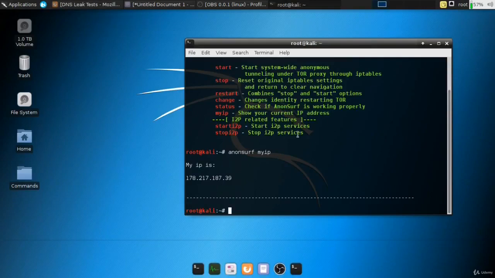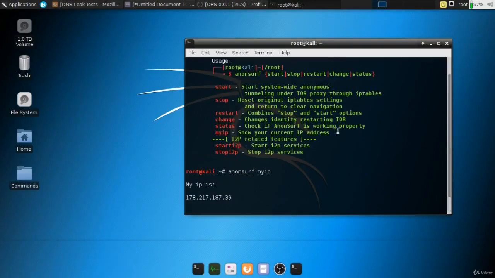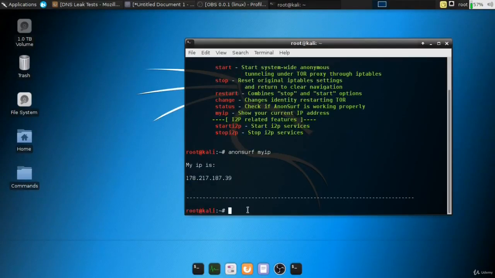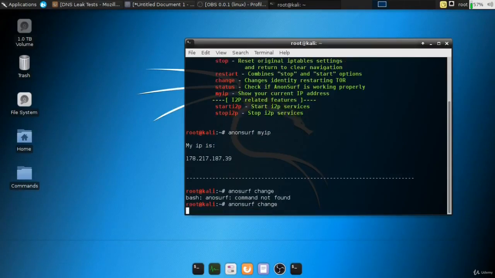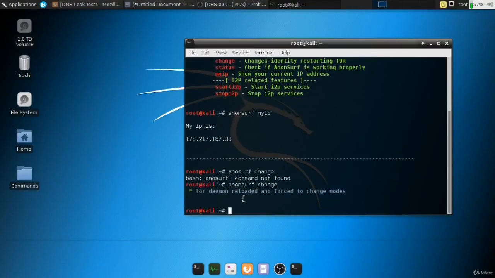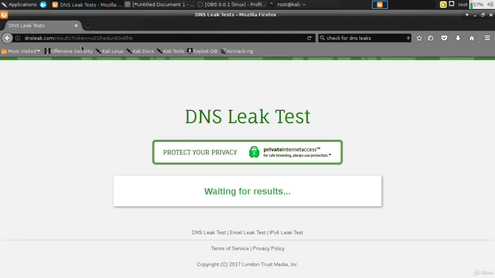For the other services, you have I2P, which is really not important right now. It's quite an outdated method. But basically we can actually just change the identity. So Anonsurf change, which will basically change, and it's forced to change to the nodes.